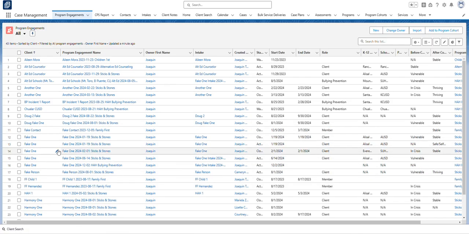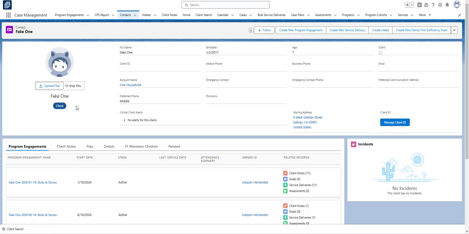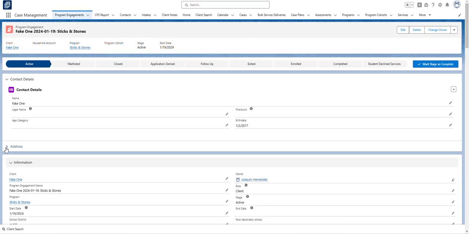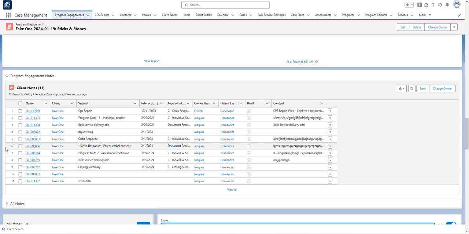So what's going to happen is I'm just going to click on one of these clients. Fake one is the person that we're going to be working with. I'm going to go ahead and click on the sticks and stones option that I have. It can be any program engagement that you currently have and or intake. We did add a section for intakes as well, just in case you're going through that intake process and you do have to do, unfortunately, a CPS report for that. So this is basically where that's going to live in the system.